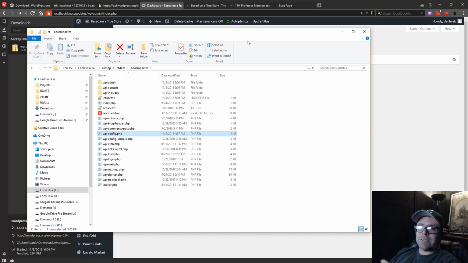In my case, some of the websites that I maintain for my day job, including based on a true story, have some things that will break as well. I'm not going to update to 5.0, and I'm going to wait for some of the plugin developers to fix things that are broken. One way you can do that is by telling WordPress to turn off automatic updates, because by default automatic updates are turned on.